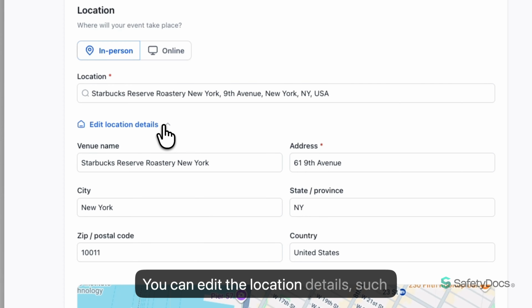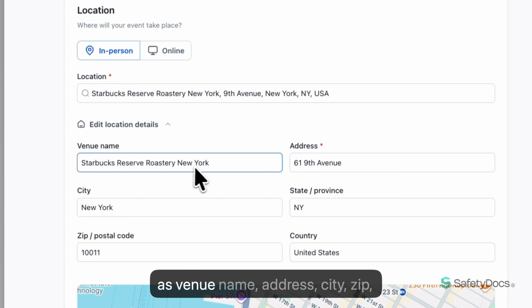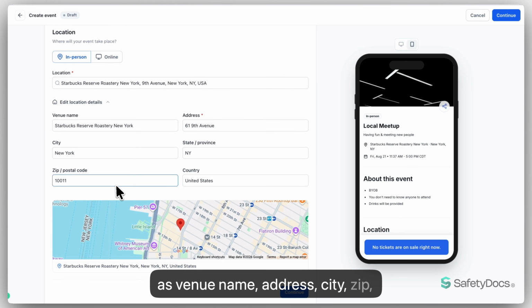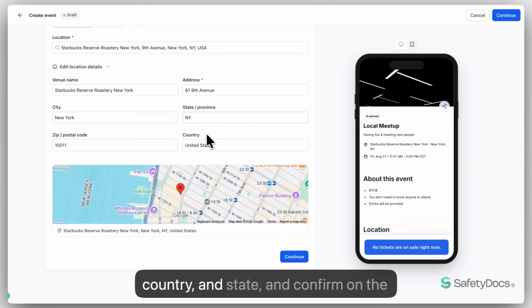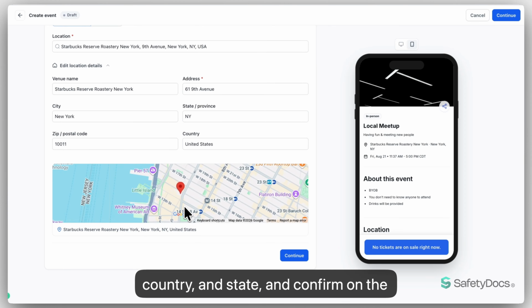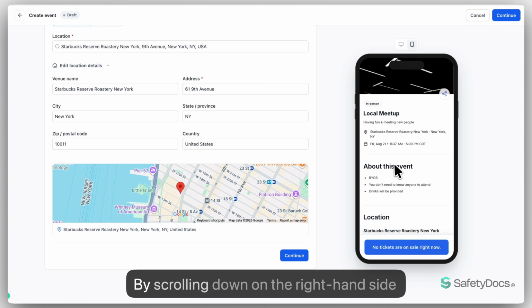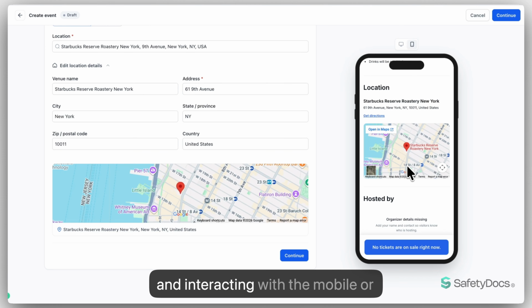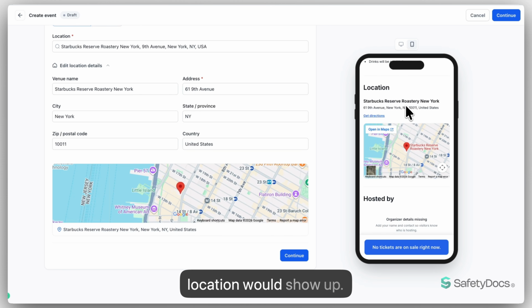You can edit the location details, such as venue name, address, city, zip, country, and state, and confirm on the map of the location. By scrolling down on the right-hand side and interacting with the mobile or desktop view, you can see how the location would show up.